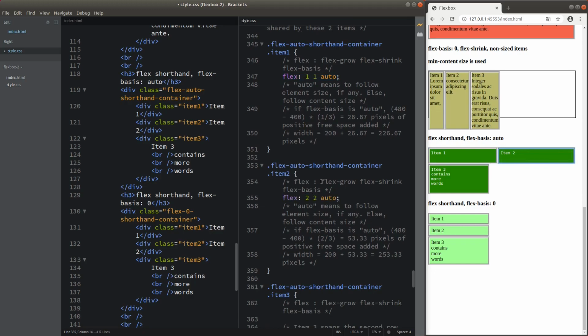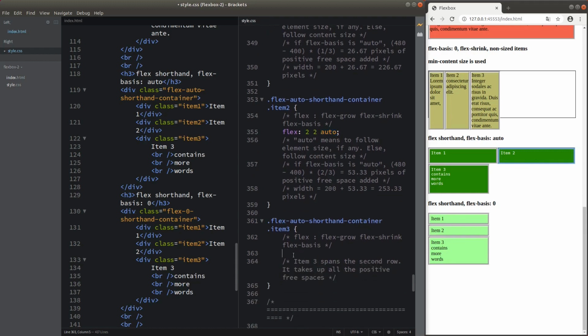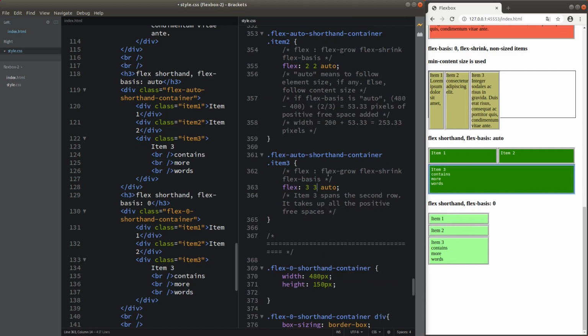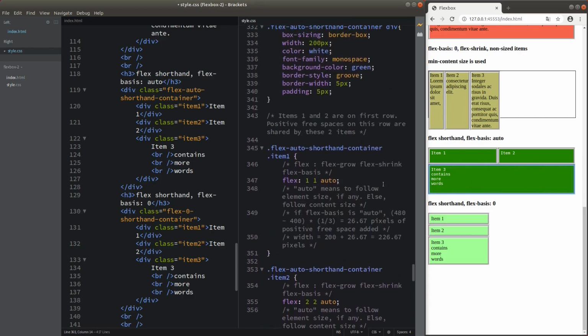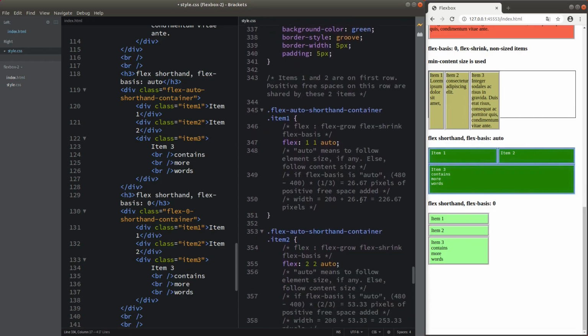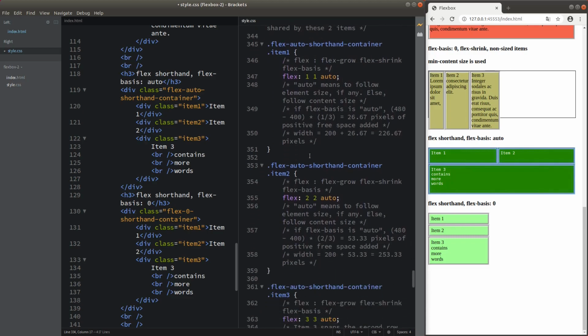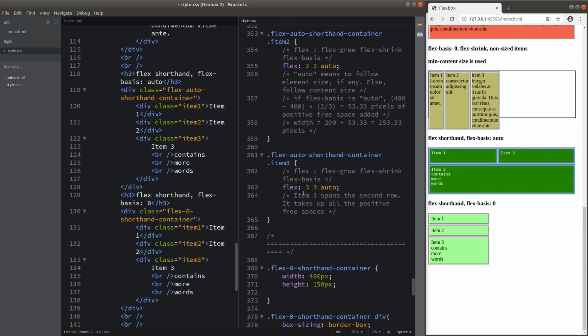So for item 2, I have the growth ratio of 2 and the shrinkage ratio of 2, and the basis is also 0. So for item 3, I set the growth ratio to be 3 and the shrinkage ratio to be 3 as well. For the flex basis, it is auto. So that means it will follow the element size, because the size of each item is set as 200 pixels initially, shown here, okay?